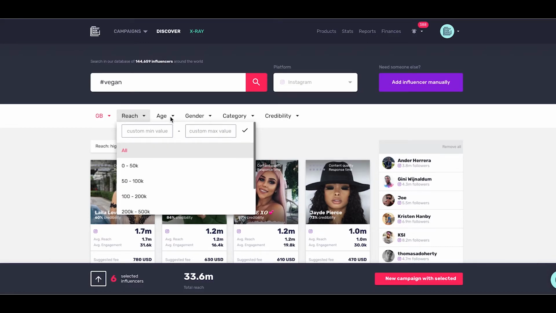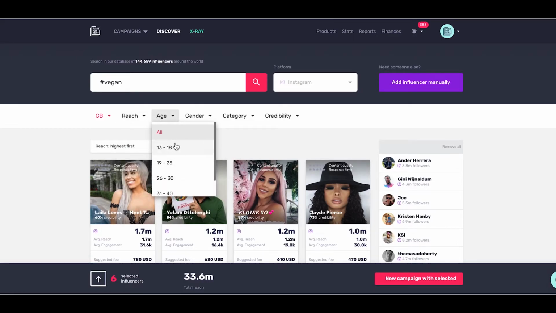Next along is the age, so you have some groupings here from 13 to 18 all the way to 41 plus, which is pretty comprehensive for social media. You then have the gender, so you can have all female or male.